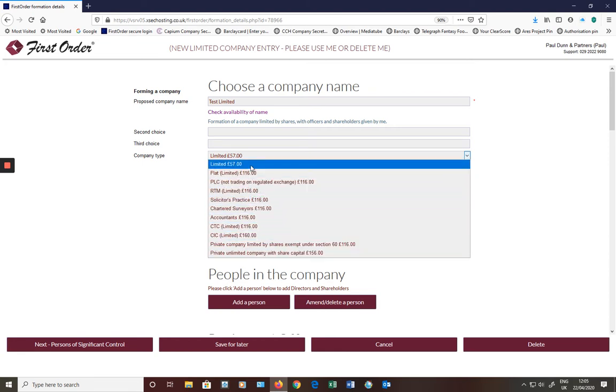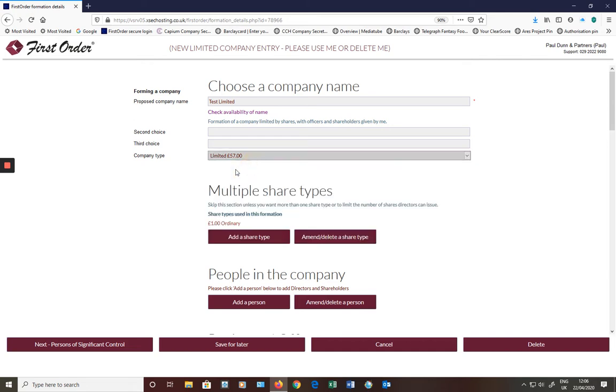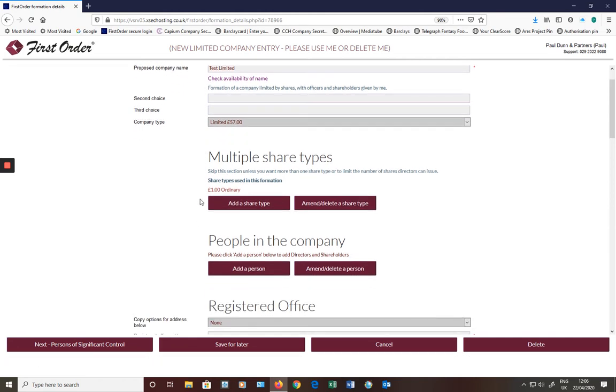So a bog standard company, limited by shares, is £57 including VAT. That is for an all electronic formation and does include the registration fee. Just to make you aware, we don't use the model set of articles. Our articles are drafted by lawyers and agreed by counsel, so you get a proper draft. The system is automatically defaulted to ordinary shares.